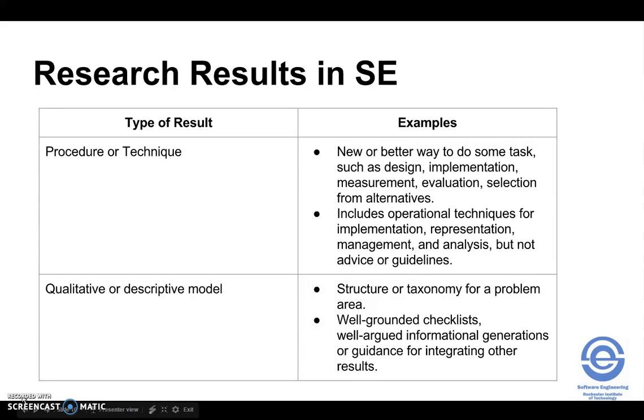So at the end of the day, you want to measure your results in research and in software engineering. When evaluating or measuring your results, you need to do that to say, did you fulfill your hypothesis? Did you fulfill your research questions? And there are different types of results you can come up with. That could be a procedure or technique, so maybe a new or better way to do a different task. It could be a qualitative or descriptive model, so a structured taxonomy of a problem area, maybe checklists or a different process in that regard.